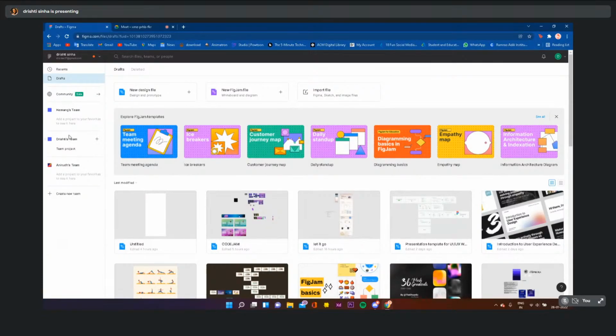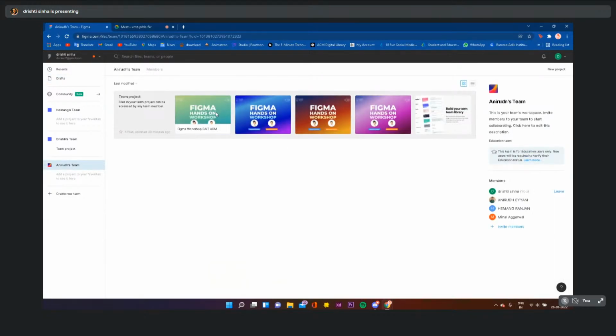Then we have all the teams that we have with different people. You can just create a team. For this, I guess you should have a student account, but that is very easy to apply for. Like, I want to check out whatever project I've made with Anirudh, so I'll click on Anirudh's team. All the projects that we have worked on together would be shown here, and all the members in the team would be displayed on the right-hand side of the page. I can just click into it and join the project. Now we come to community.